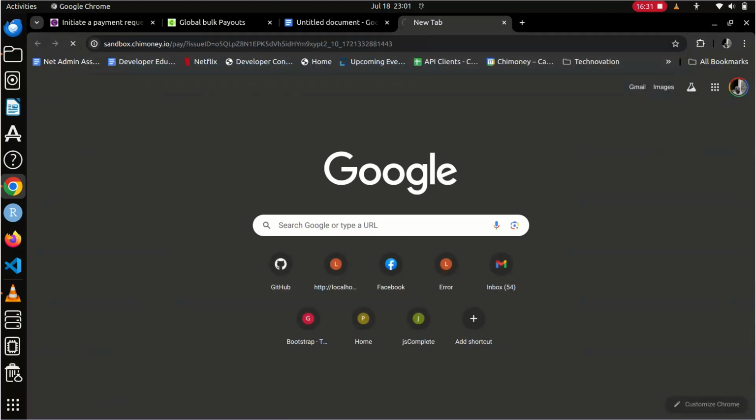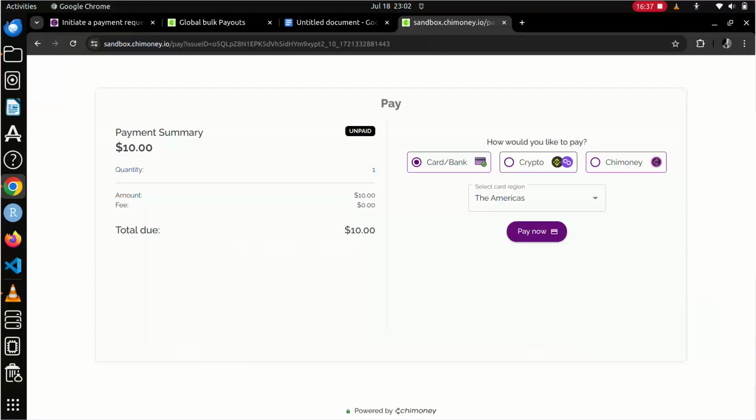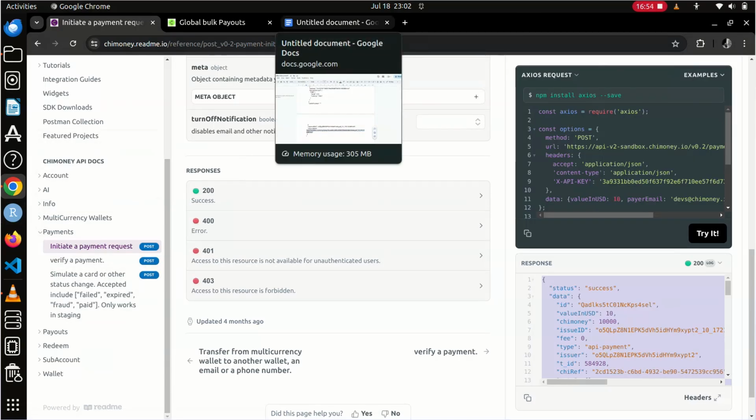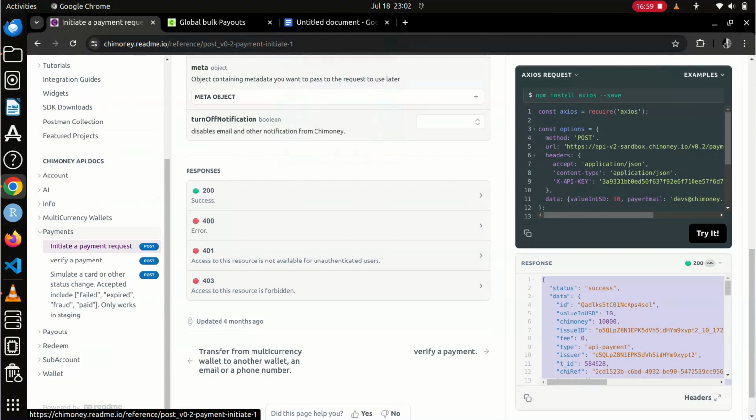When the person who's supposed to pay clicks on that link, this is what they'll see. So they'll be able to pay out using card, crypto, or Chimoney. If they click pay now, after choosing an option, they'll be able to pay and you'll receive the money. Awesome. So we have the details. We'll now go back to the accounts endpoints, specifically back to the delete a transaction endpoint.